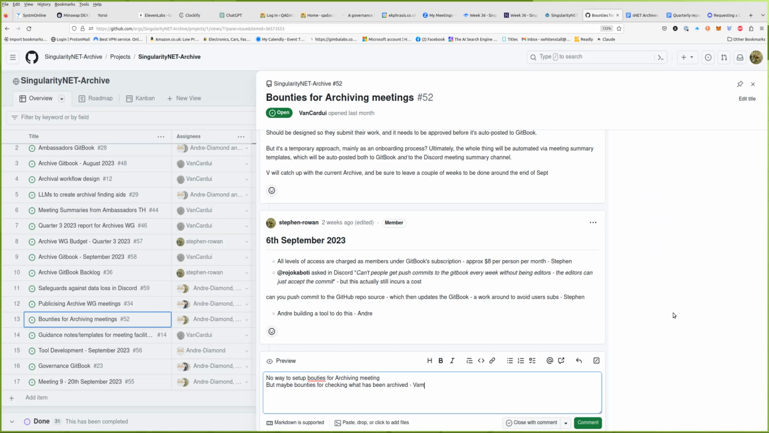This will also help, maybe, because I think people will get involved if they see these bounties, and then they might come to these meetings as well. Yeah, that's true. I'm not sure I understand the first part, that there's no way to set up bounties for joining for archiving. Not for joining this archive group meeting. I misunderstood there. Sorry, it's not very well phrased.